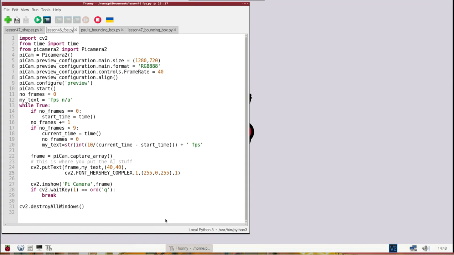Hi, I'm doing Paul McWhorter's Raspberry Pi lessons, and this video is covering his lessons 46 to 48, which is to do with using OpenCV on the Raspberry Pi. I'm using VNC to connect to the Raspberry Pi.